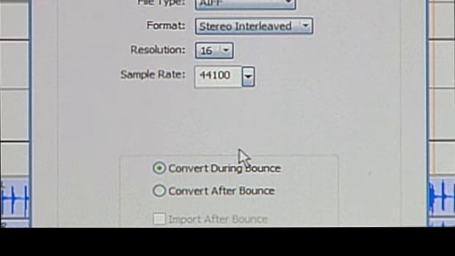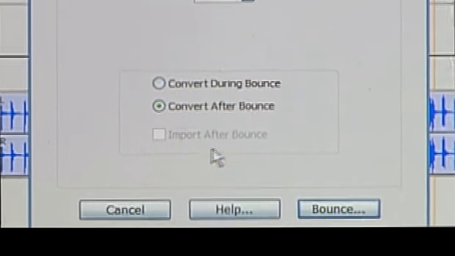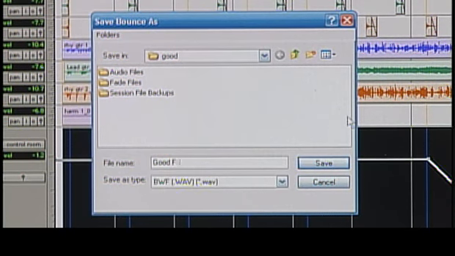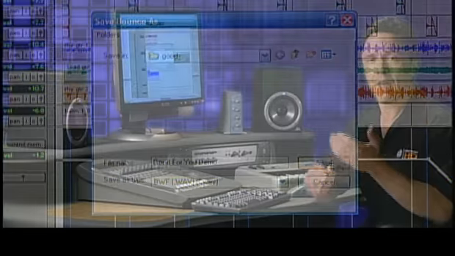Finally, let's choose Convert After Bounce. This lets Pro Tools complete the bounce before any file conversions occur. Next, we just click on Bounce, name our file, and select a destination for the bounce file. We'll create the bounce in our session folder, and we'll call it Good For You Demo. Now that our bounce is complete, we can create an audio CD with any standard software, like Windows Media Player, iTunes, or Toast.